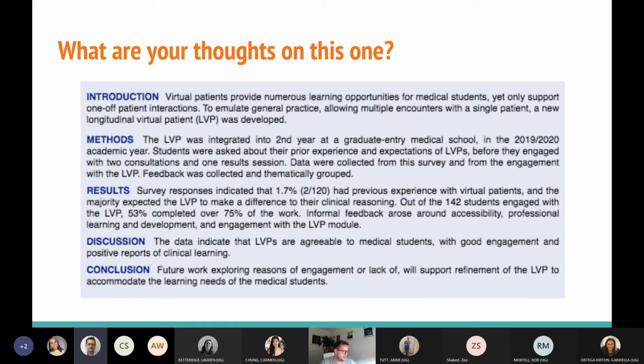So liking subheadings and intro, don't think the discussion is adding much. Absolutely, so it's almost repetition. So, LVPs are agreeable to medical students. Well, we've seen that in the results. There's good engagement and positive reports of clinical learning. Again, sort of replicating what's in the results.